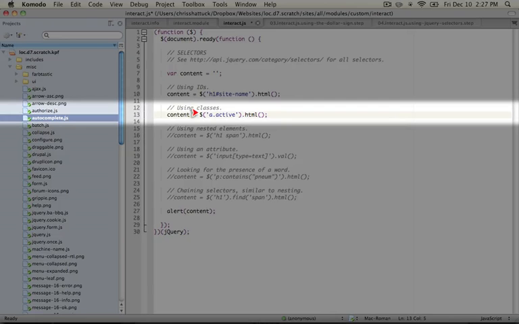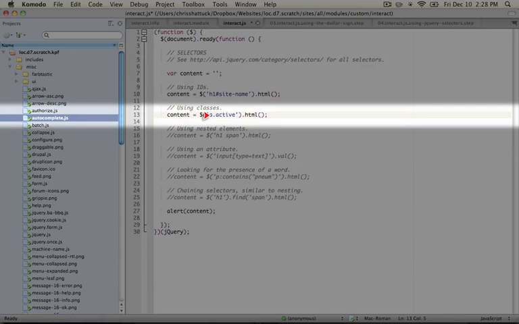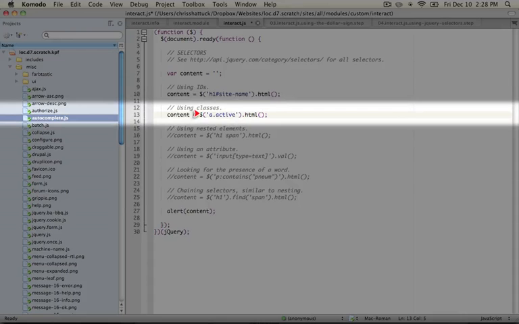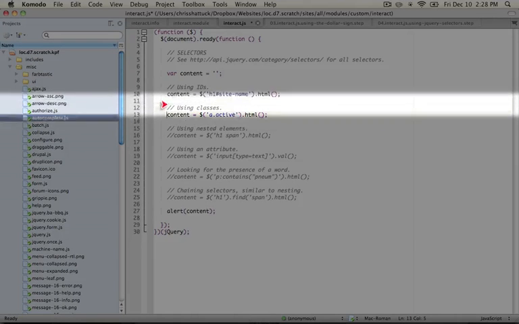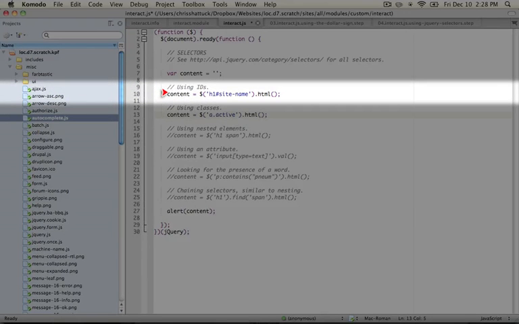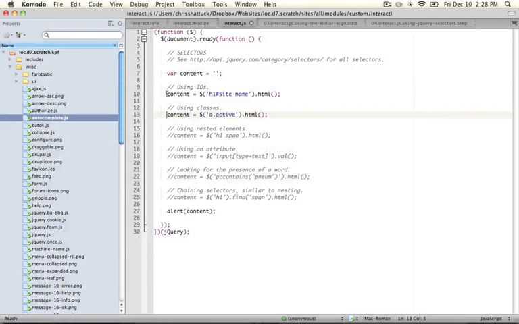Note that in situations where the jQuery object has multiple matches, in this case multiple A tags with the active class, it will pull the first one for certain methods. And for the HTML method, it will just pick the first item that was a match for this selector and run this method on it. And because we're just resetting this content variable, it overrides previous examples, so we don't need to comment those out as we go through. I'm going to go ahead and save this.